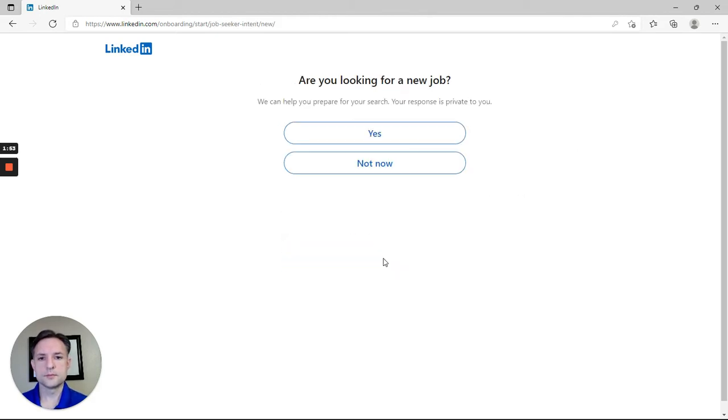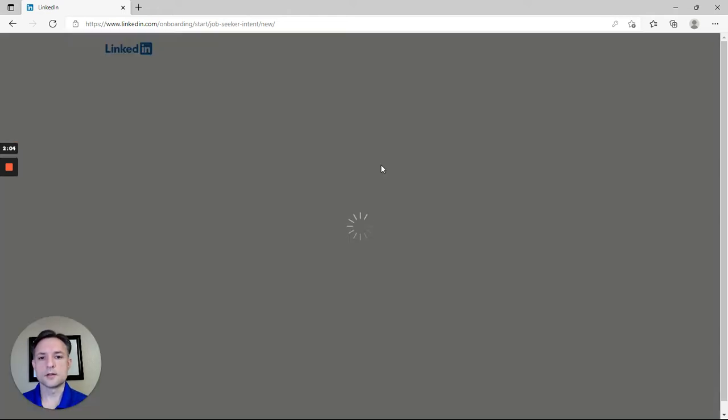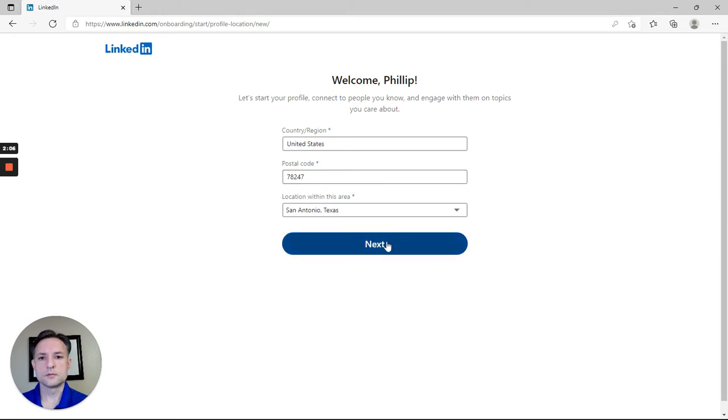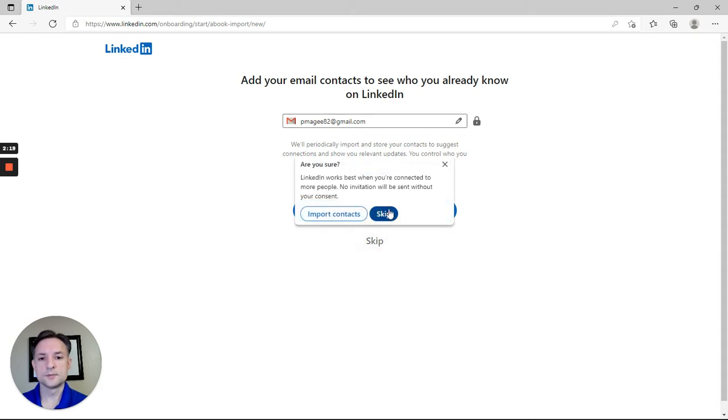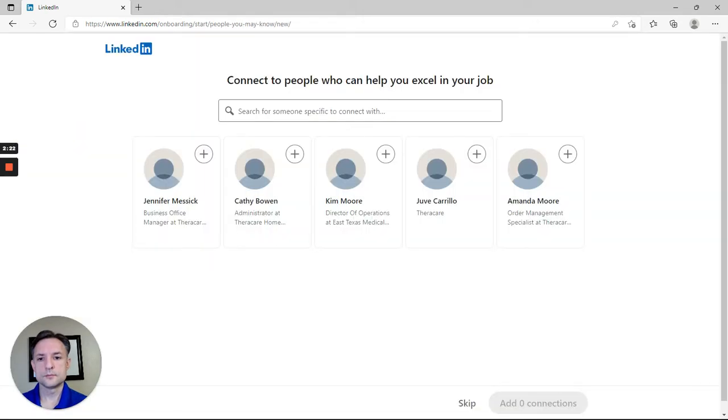Select continue. And you can select whether you're looking for a new job. For most of you, that's going to be yes. I'll go ahead and select not now. And it will ask for my region, my location, postal code, and then I'm going to go ahead and skip because I don't want to get a whole bunch of emails from LinkedIn. So it will start out giving me some people that I might want to connect with. I'm going to go ahead and skip that.